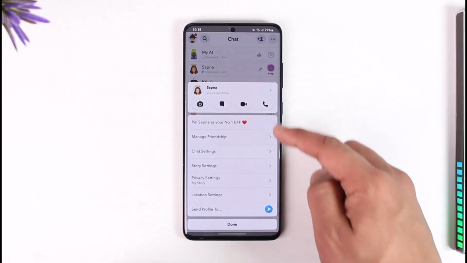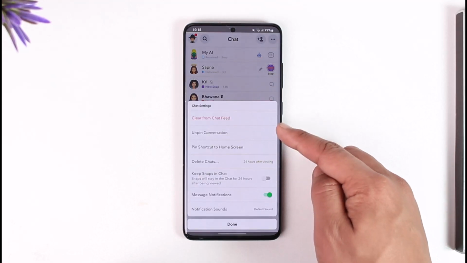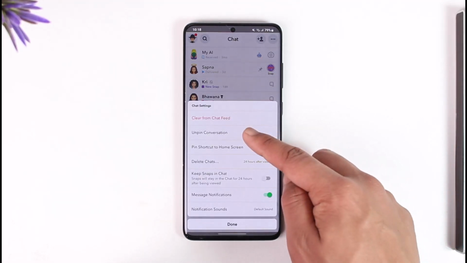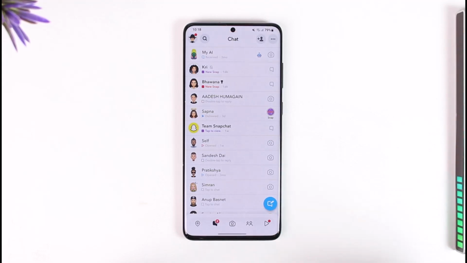Just long press on it here and then you'll find the option called chat settings, and you'll find the option called unpin conversation. And when you tap on unpin conversation, that chat will not be pinned on your chat feed any longer. This way you can unpin someone on Snapchat.